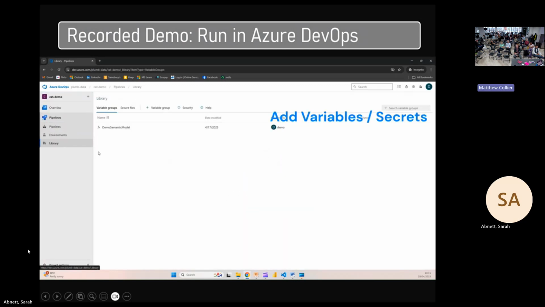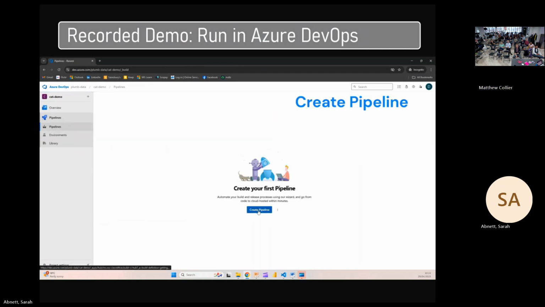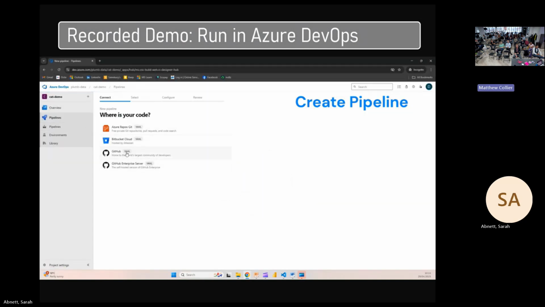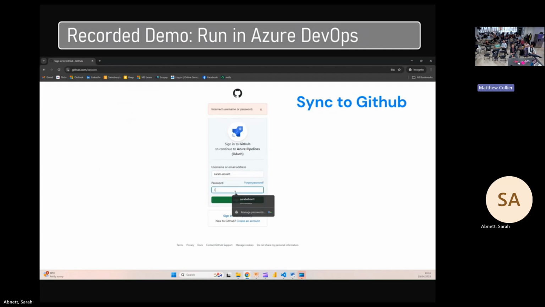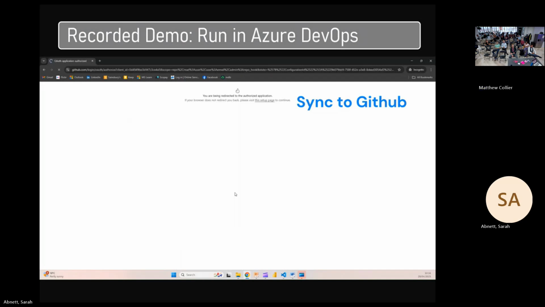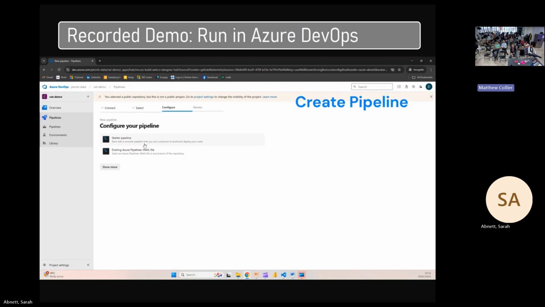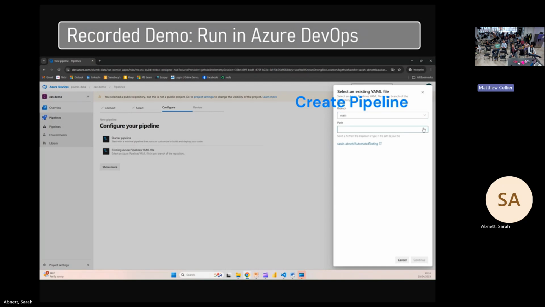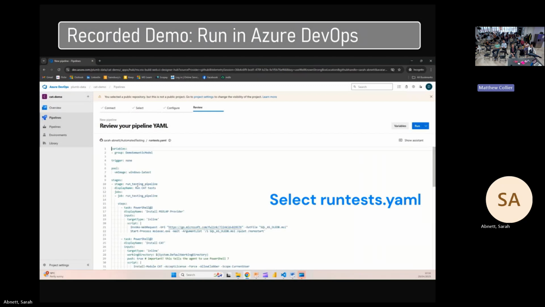So I'm in Azure DevOps. I've gone into my cat demo project. Here are the variables, the secrets I've added: cat license key and my service principal application ID and secret. I'm going to create a pipeline using GitHub as my source, which means I have to log into GitHub and get them to pair up. I can then pick my automated testing repository and say existing Azure pipeline YAML file. I pick my run tests YAML, which again is available to you all in GitHub.